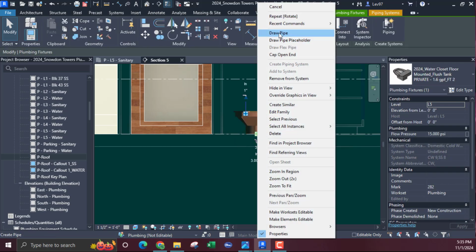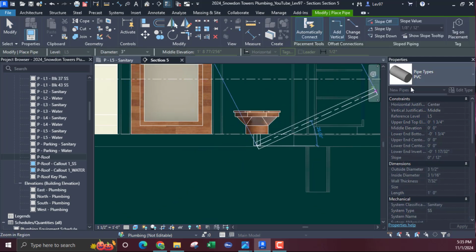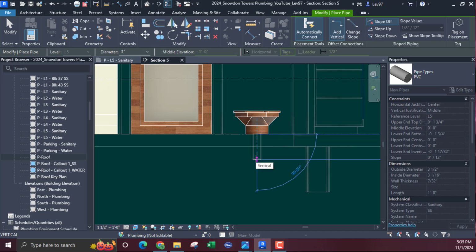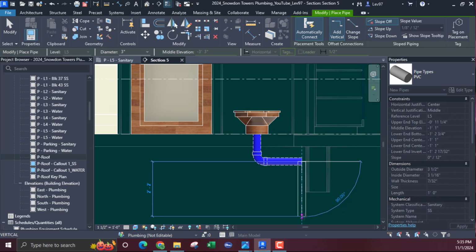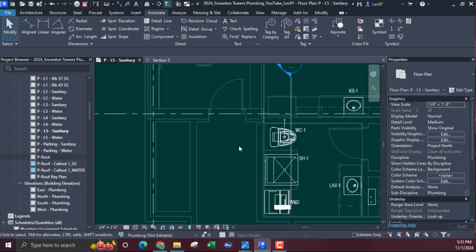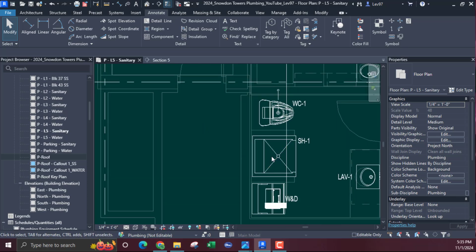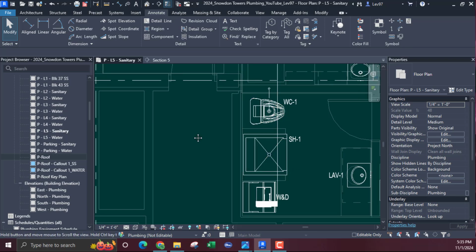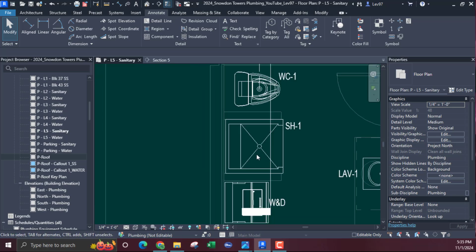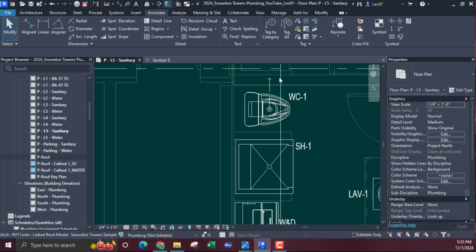Okay, so I need to go down in this wall. We'll right click, draw a pipe, and it's PVC. System type is sanitary. And I'm going to go back to this wall and down. Let's look at the floor plan. So I'm going down. What I'm going to need to do is line up my shower so that I can tie into my water closet.